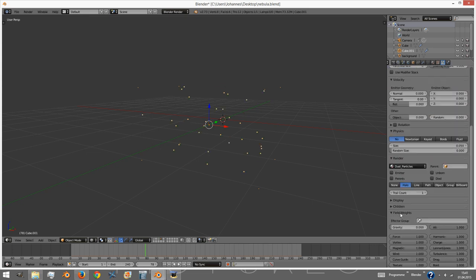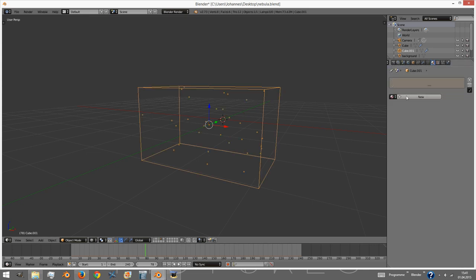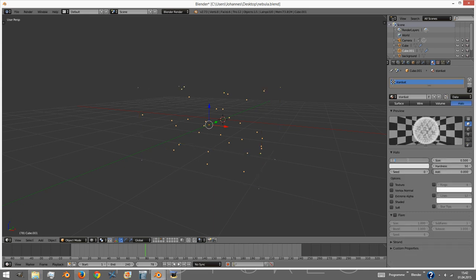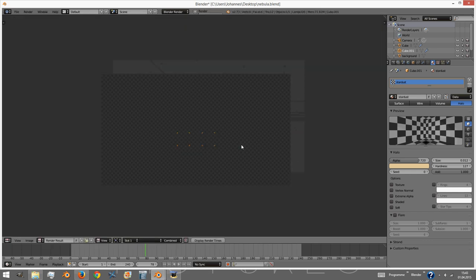Now let's jump to the Materials tab to get our beautiful stardust. Delete the current material on your duplicated cube and add a new one. Call it appropriately. Select Halo again and the input values are as follows. Alpha 0.2, size 0.012, hardness 127, add is 1 again. Of course you can experiment further. These are just my experimental values. You will see some slightly colored small dots, not quite spectacular when rendered, but we will enhance the effect in the compositor.